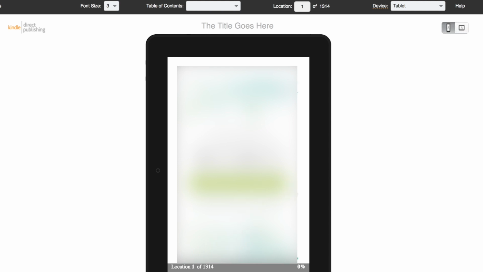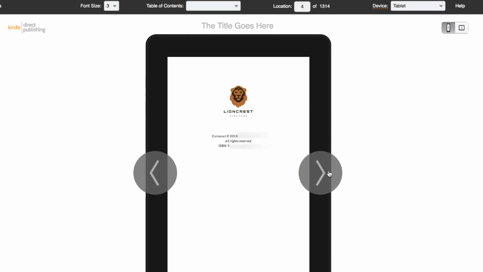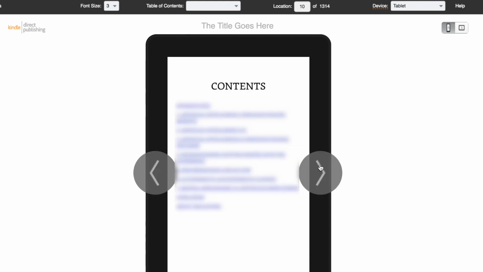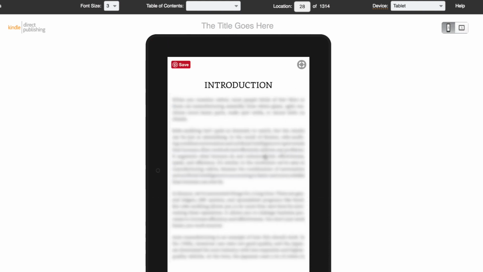This part's fun too, because then you get to see it as an actual ebook. So here's the cover. And if you want to look at specific things, you can navigate through here. But it's a good idea to check the cover file. You can check the ISBN, table of contents, and just make sure the interior is correct and everything matches. That all looks good, so we'll head back to book details.